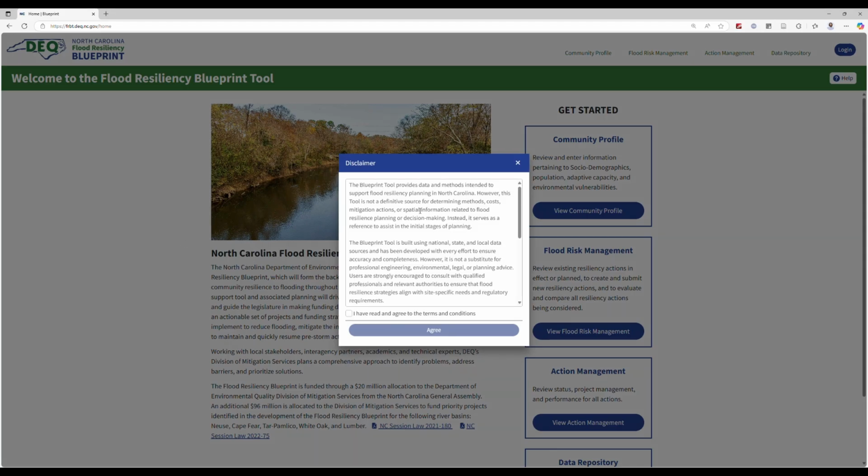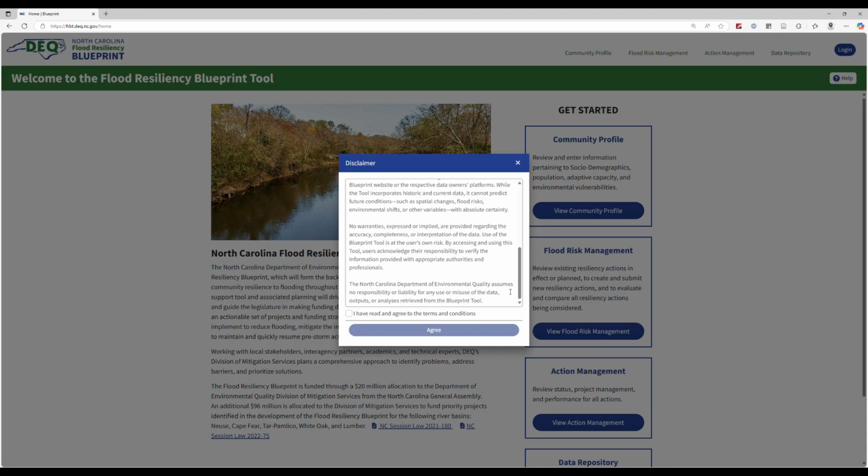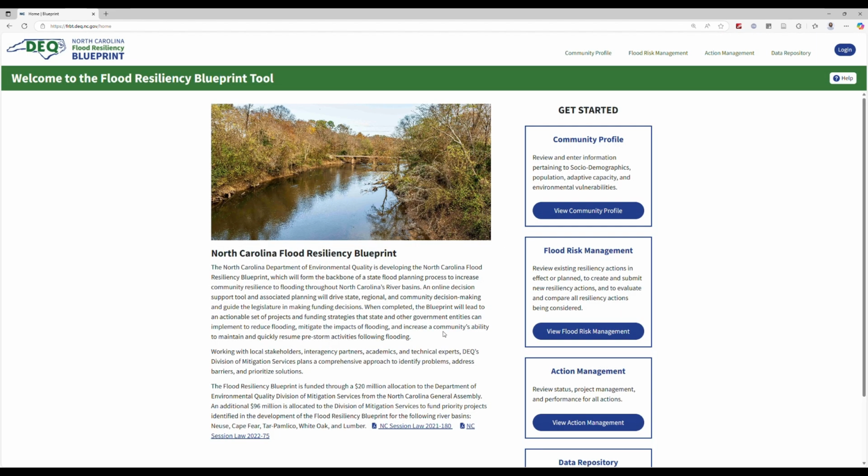To get started, please review the disclaimer. This will help you understand what to expect from the tool and what the limitations are. Next, click the checkbox to agree to the terms and conditions. Then click the Agree button.